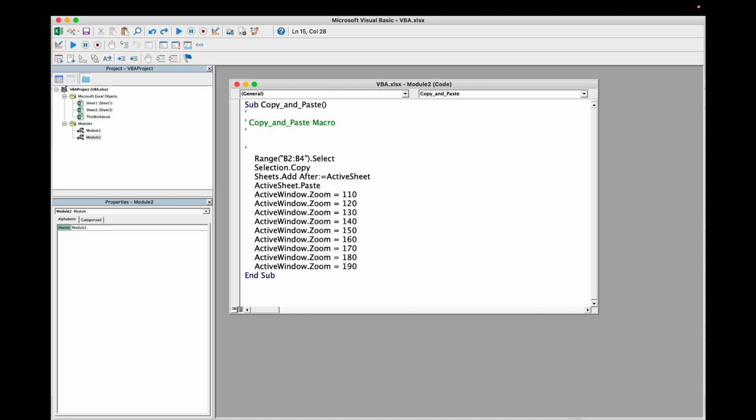Okay, so let's go through the code again. So sub is sub procedure, copy and paste is the name of the sub procedure or the macro, and then you have parenthesis opening and closing, so that you understand this is the starting point of the macro. And then these are the comments, so that if you want to give a definition or overview of this sub procedure explaining what it does, you can do it like this, right?